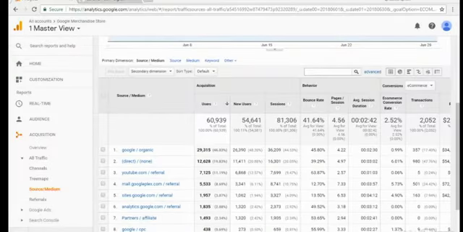The source medium report, found under the acquisition section within the all traffic dropdown, is very similar to the channels report, and its goal is to tell you the good, the bad, the ugly about how traffic gets to your site. Except instead of grouping it in large channels, it's more focused on identifying actual specific sources and mediums that users come across. So it's a bit more granular, and this ability to pinpoint sources of high quality traffic and separate them out from the poor performers is really going to be critical to our success.